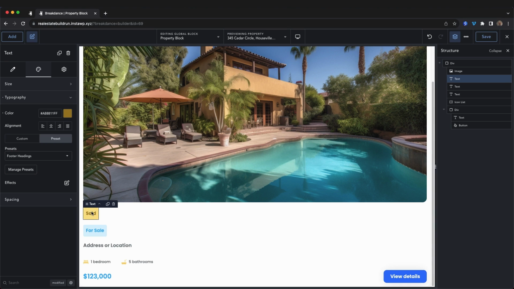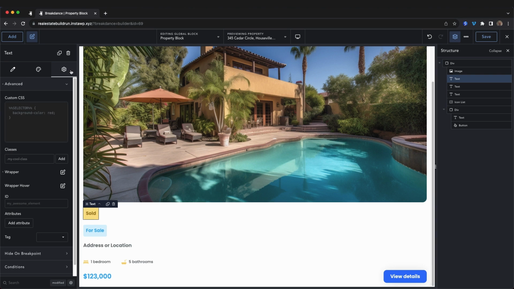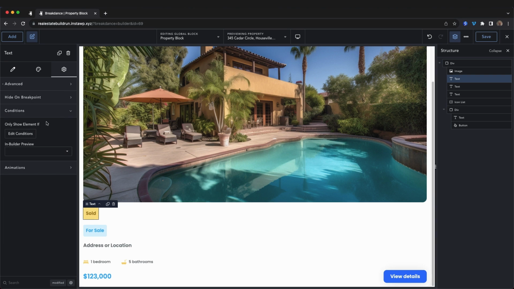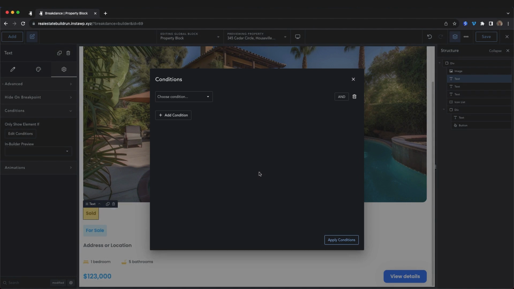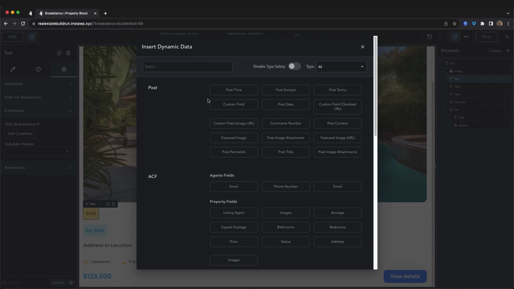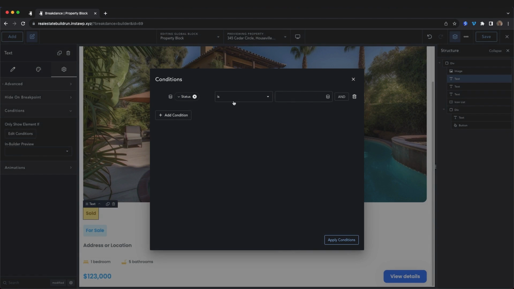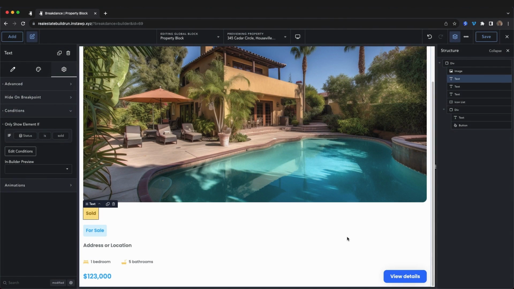So I'm going to select the sold badge, and let's go over here to our settings tab, conditions, and edit conditions. We'll click add condition, and we're going to choose dynamic data, which if you just hit D after you open the dropdown, it's going to bring up the dynamic data dialog. And we're going to grab that status field again. And we want to show this if the status field is sold. Remember, the value of this field is all lowercase, so we'll need to make sure that we're checking for a lowercase value of sold. So let's apply that condition.